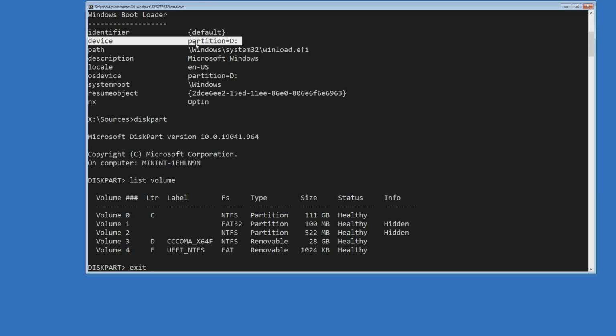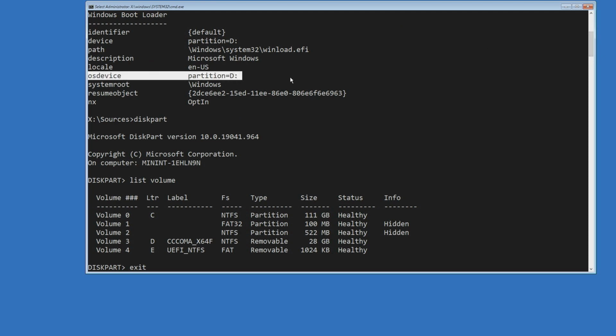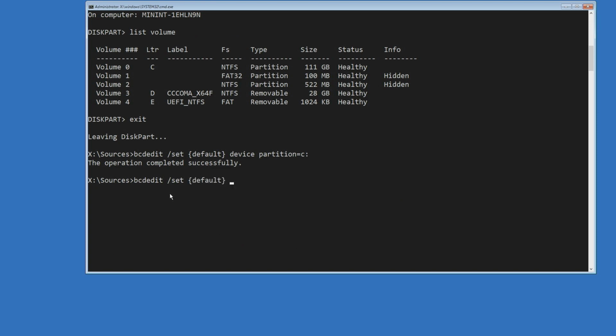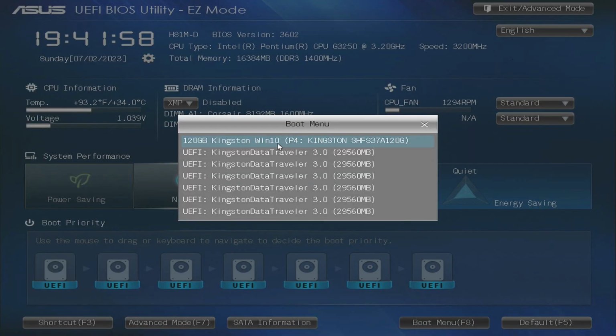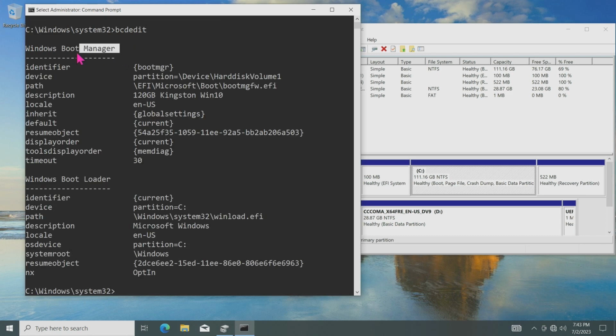We will update the device parameter with the correct value, which in this case is the C drive. We will then do the same for the OS device parameter. We have successfully updated the parameters for the Windows Boot Loader with the ID default in the brackets. After successfully updating both parameters, restart your computer, and you will notice that it now boots into Windows smoothly. Once in Windows, you can verify the changes made to the BCD by using the BCDedit command again. Take a look at the screen and you will see our changes to the Windows Boot Loader's two parameters, device and OS device, which ensures the successful loading of our Windows operating system.